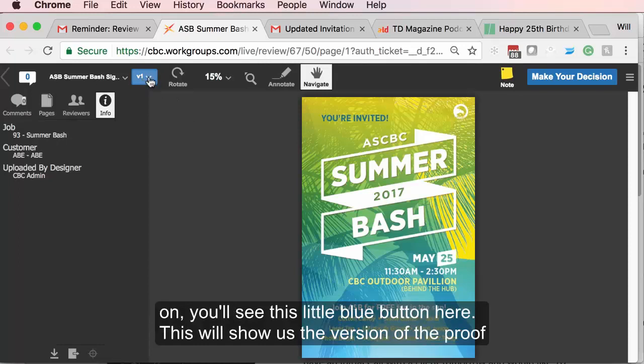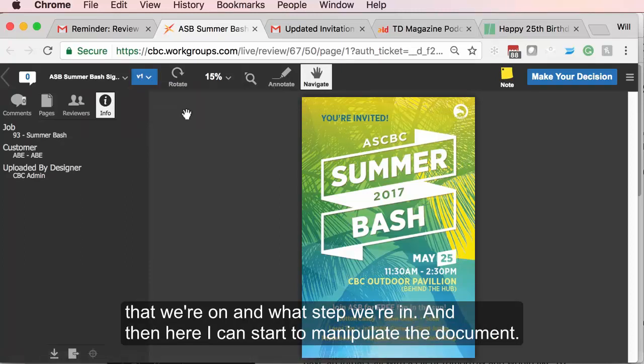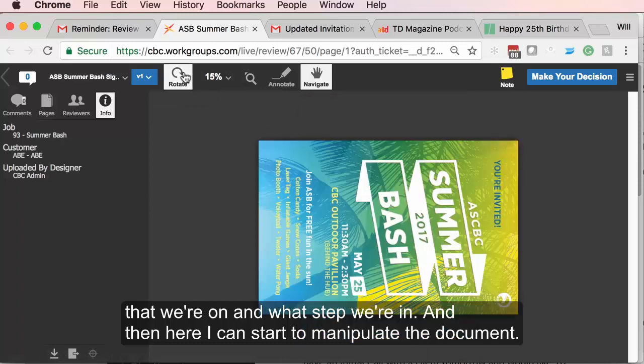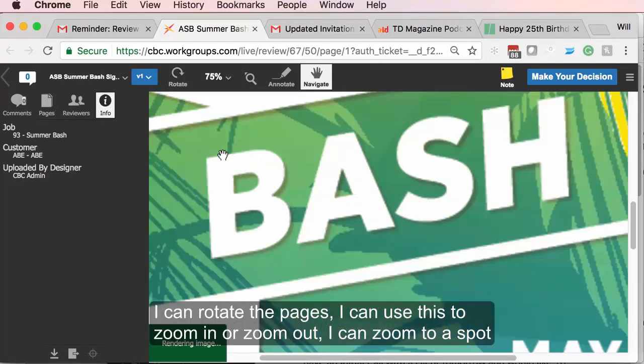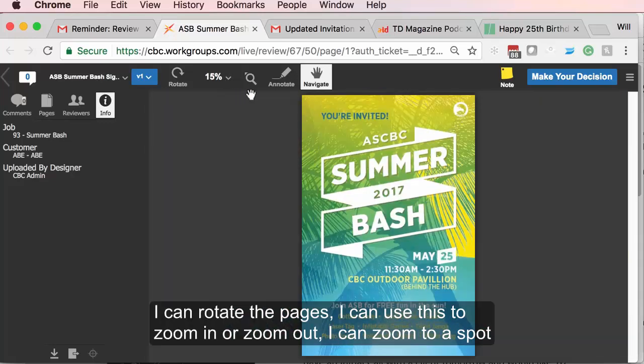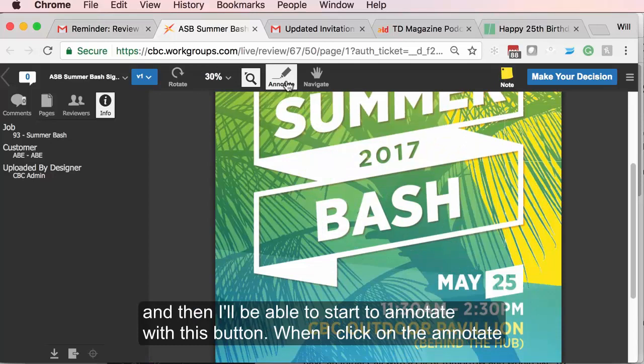Continuing on, you'll see this little blue button here. This will show us the version of the proof that we're on and what step we're in. And then here I can start to manipulate the document. I can rotate the pages. I can use this to zoom in or zoom out. I can zoom to a spot, and then I'll be able to start to annotate with this button.